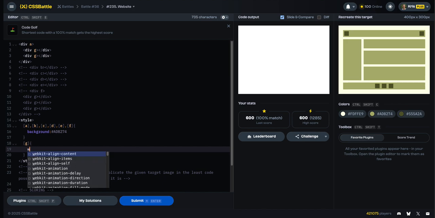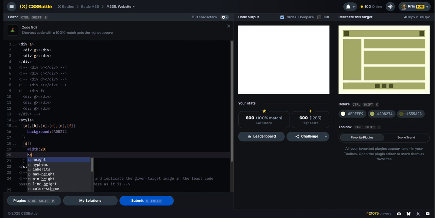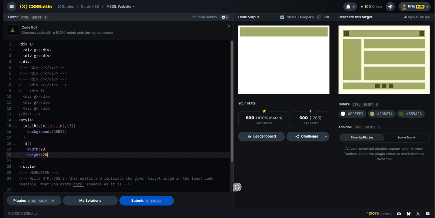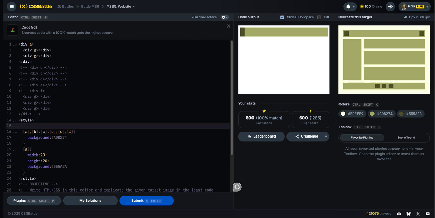To think I remember his dimensions. So width 20, height 20. These are pixels. You don't need to specify that in CSS Battle. Those are default values, and these are going to be a background of this dark green. Okay, cool. Yeah, it looks kind of messed up right now. That's why I usually comment these out, but whatever. Only one isn't that bad.